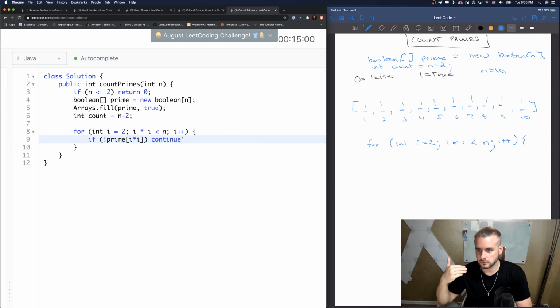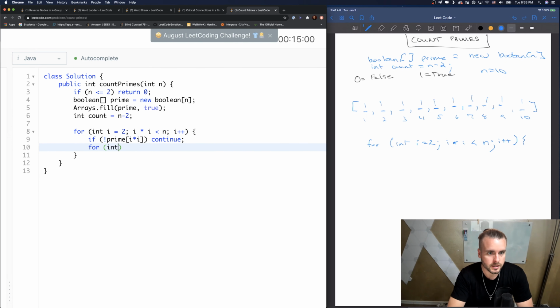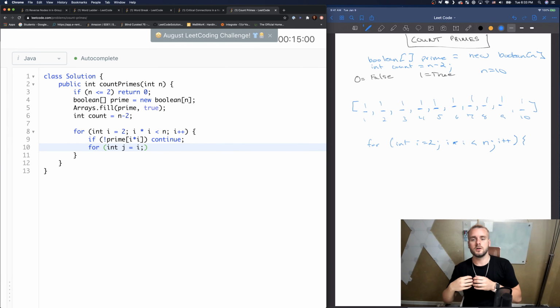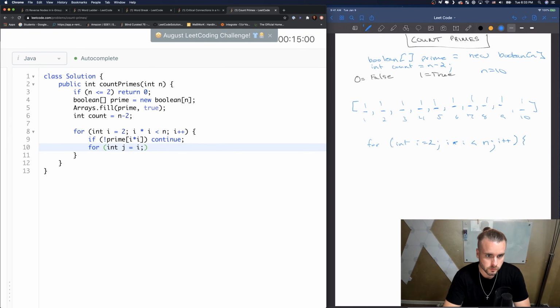So this, for example, is just checking numbers that we already checked, and then we want to do j equals i. So first we're going to start off 2 times 2, which gives us 4, and so we're just going to do that. So we're going to do j times i is less than n. It's for the same reason: as soon as we reach a number past n, we don't need to check anymore, so that's the purpose of this.